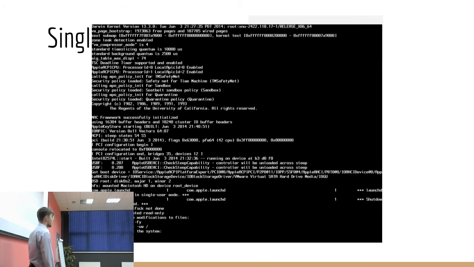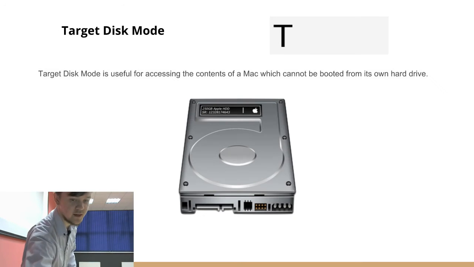So this command, that means that you can type in something, press enter, and it will work with your computer. But you need to know the command that you type in there. If you will not know them, this will be the problem. Okay, the next mode, target disk mode.